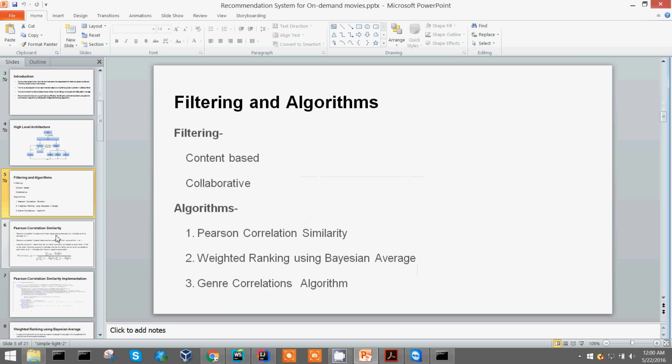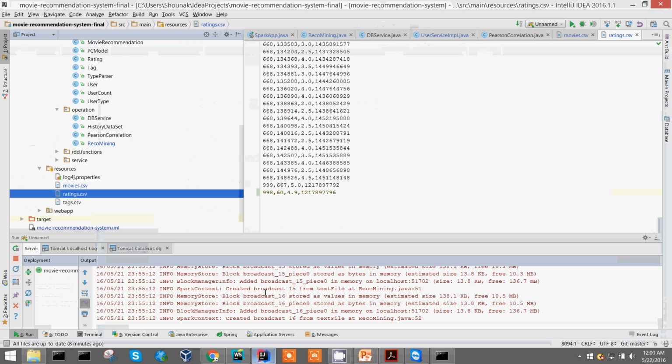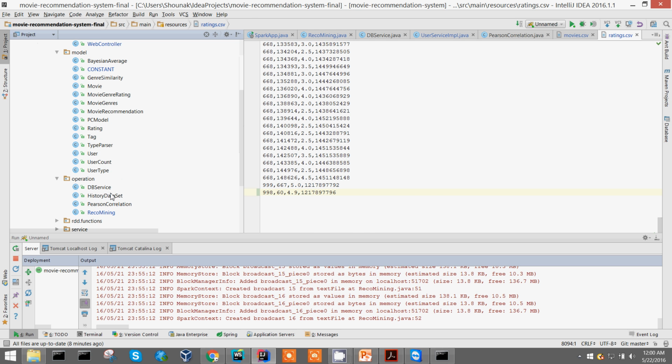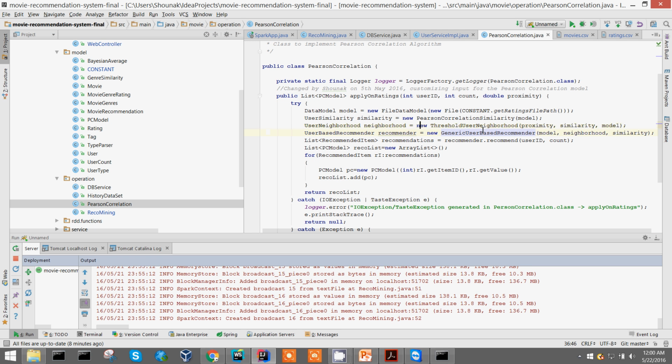So let's start with Pearson correlation. I'll show you how I have implemented it and talk about it to explain it. Then I'll demonstrate the algorithm. So in Pearson correlation, we take all the data set and make a model out of it. Pearson correlation is applied to this model and we get the similarity coefficient. Then everyone within the threshold is found in the neighborhood of the user.